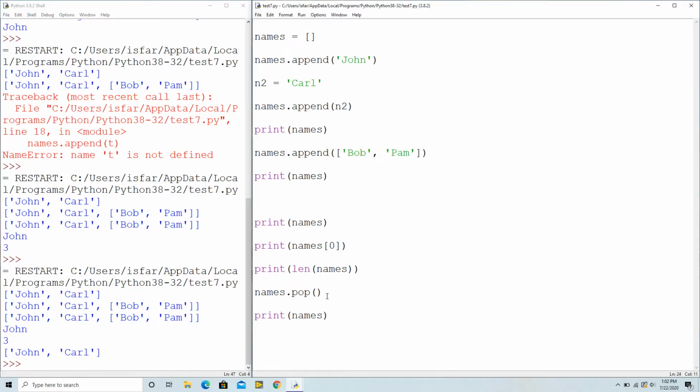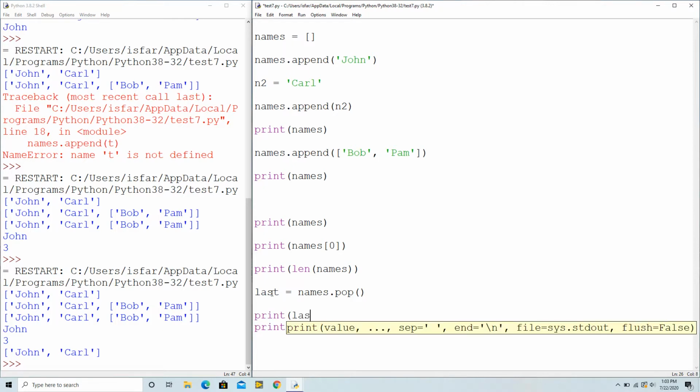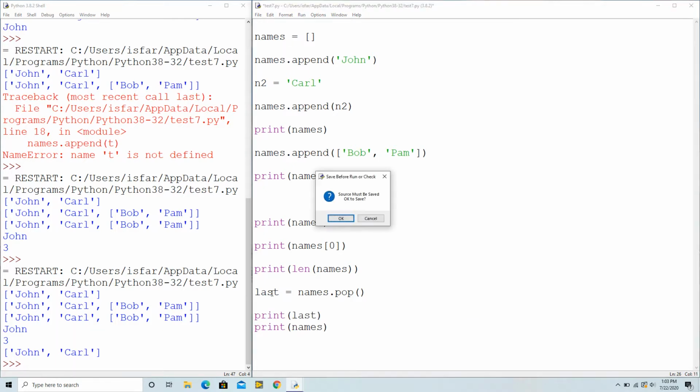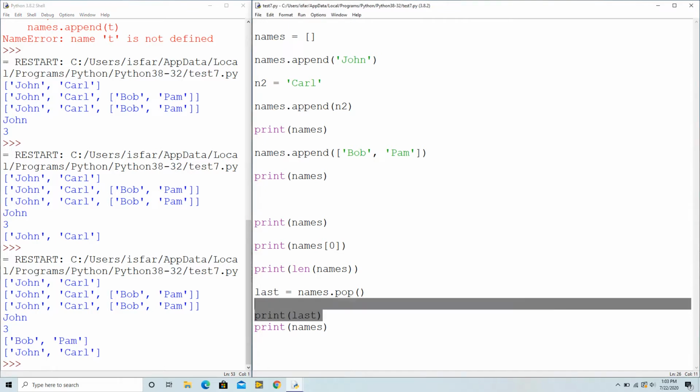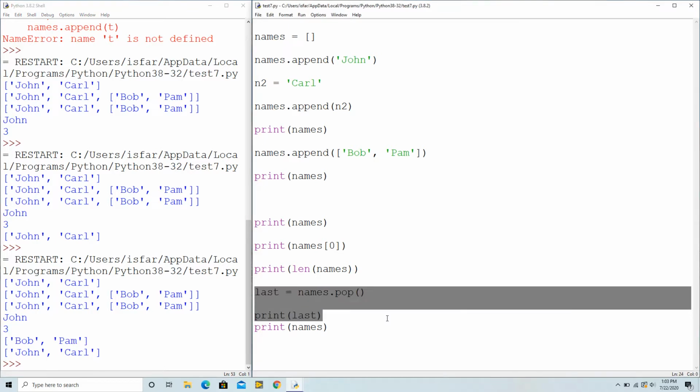And the pop function actually deletes the last element, but it also returns the last element. So if you wanted to save the last element for some reason, say you have a variable called last, and then you can actually print last now. You can save that just before deleting it. So now you have Bob and Pam right here. So if you ever need the last element for any reason, you can always have it stored in a variable.